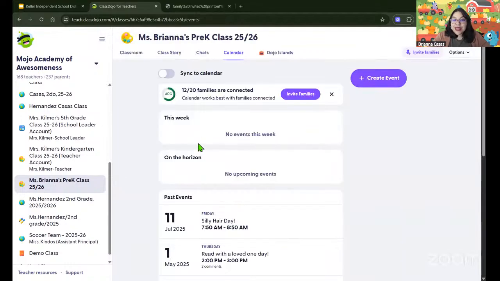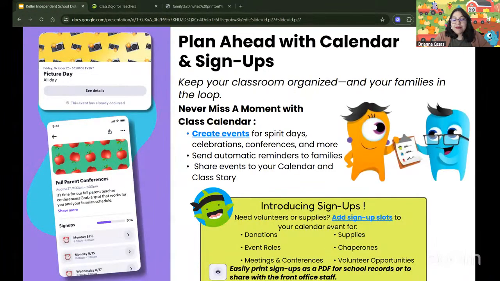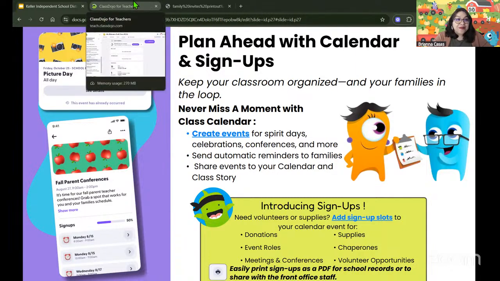Okay, so those are events. Or yeah, calendar events. So use those events to inform of upcoming things for your classroom. You could also do these school-wide in case you have some school-wide information to share. And yes, that's calendar events and signups.